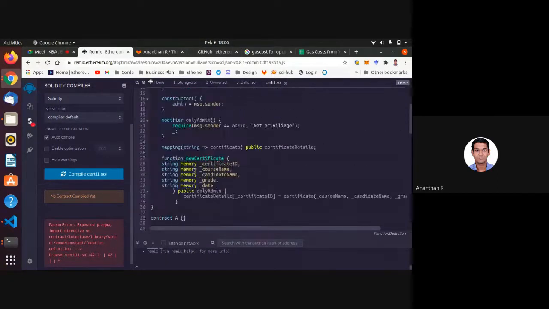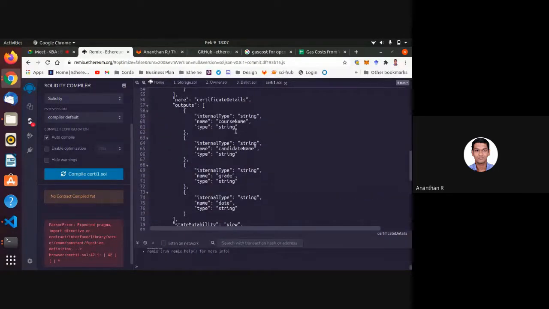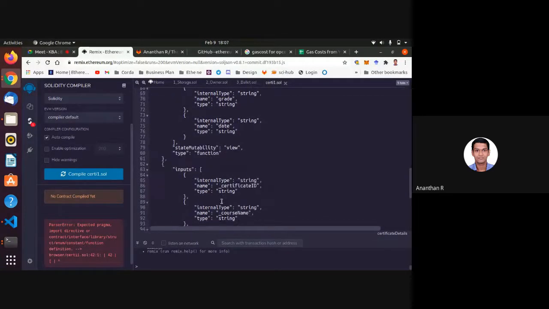So if you check, as I told you before, if you tag a state variable as public, an automatic getter function will be generated for that variable. So let's check if that happened. Certificate details. So we have a function, and with these many outputs.